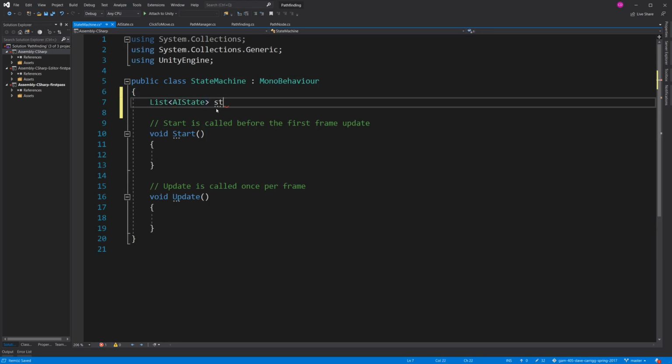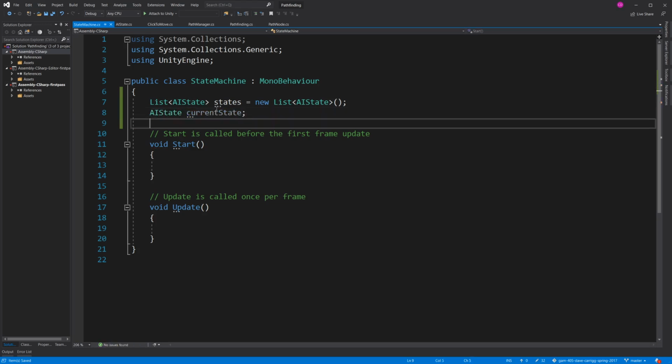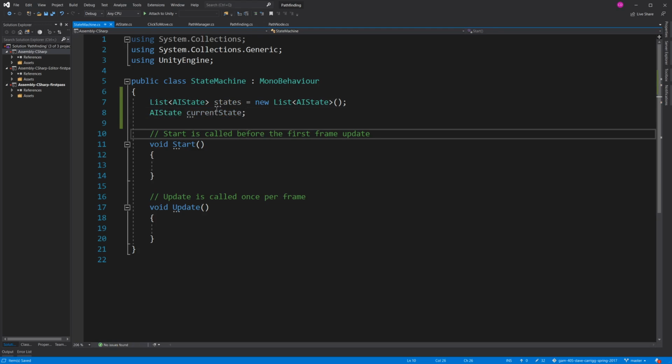You just call it states. So here's a list of all the potential states that we could be in. And then you might also have something in here that's like the AI state for the current state. Now, this current state will need to be initialized to something, probably one of the states that's inside of your list of states in your state machine.